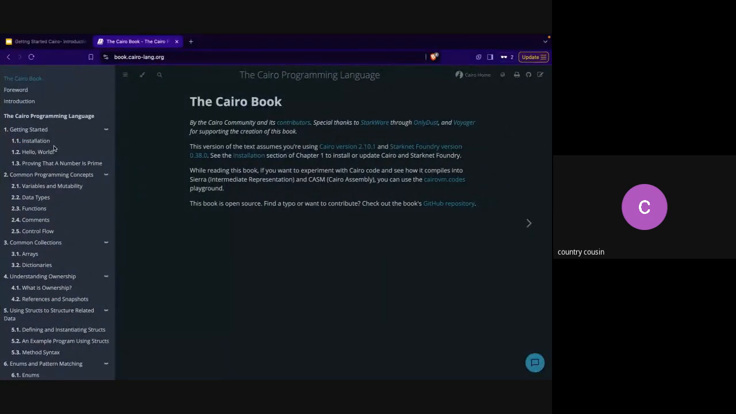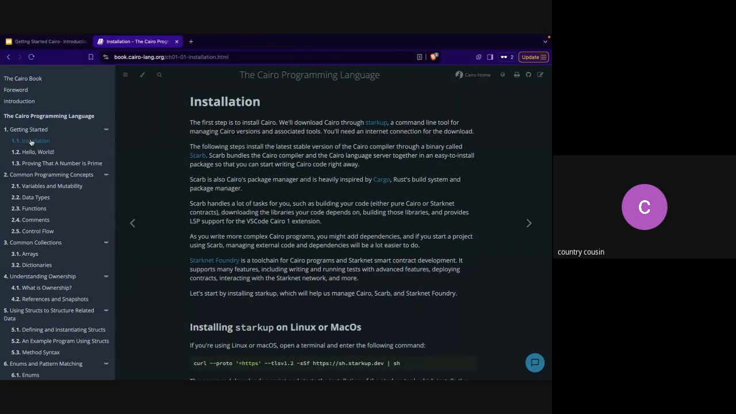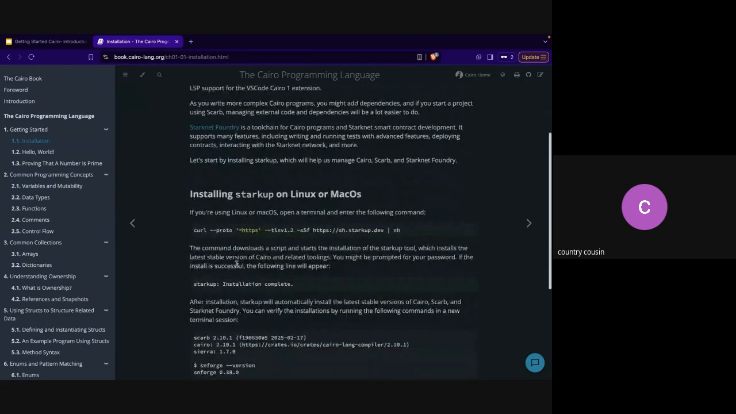So by way of installation, now for Windows users, you have to use WSL, your Windows Subsystem for Linux, because what we have here actually does not work natively on Windows. So you can actually install Scab. Scab is like a package manager.